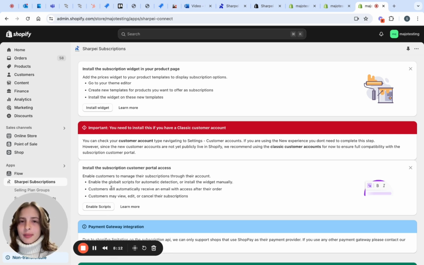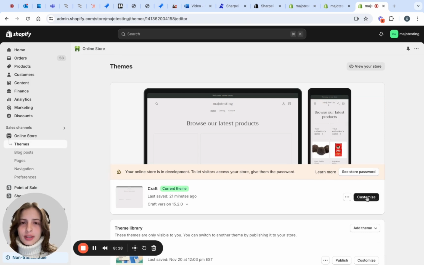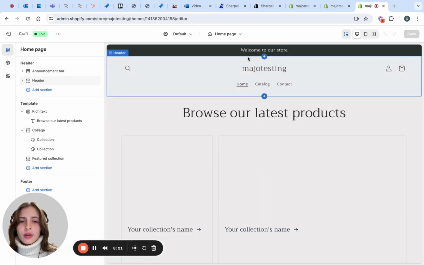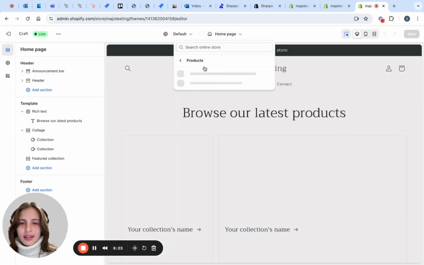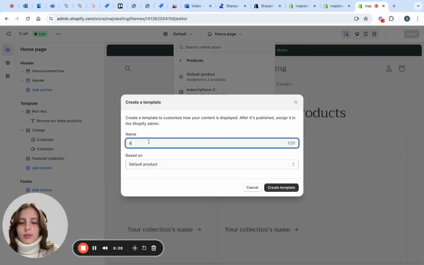To create a product template for subscriptions, you need to go to Online Store, Themes, and customize the one you're currently using. Inside our theme editor, you need to go to Home page, then click on Products, and click on Create Template. In here, we're going to name it. I recommend putting subscriptions, for example, Maho, and we need to base it on another template. In this case, we're going to use the default product. Then I'm going to click on Create Template.